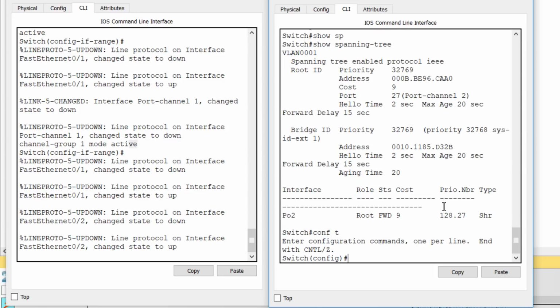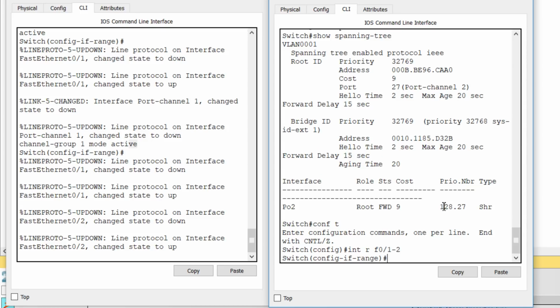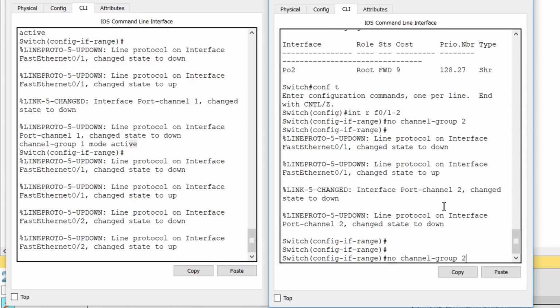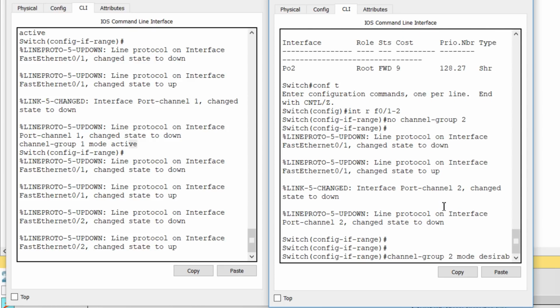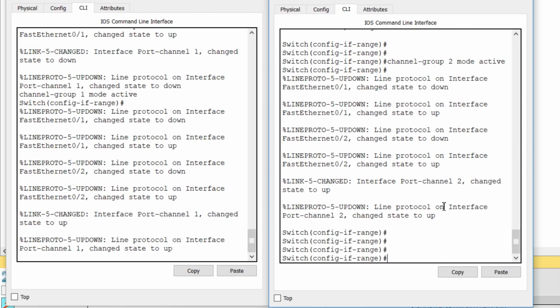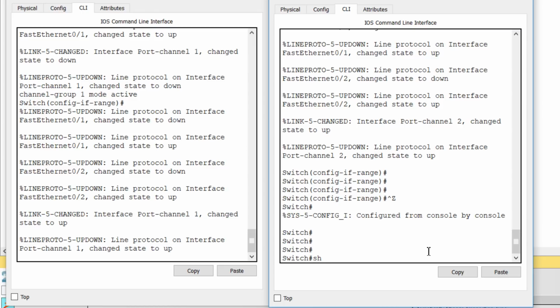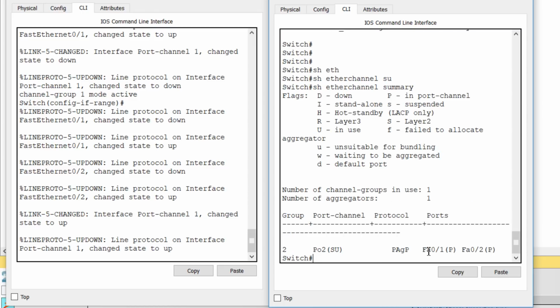Configure terminal, interface range F0/1 to 2, no channel group 2 this time, and then I would say channel group mode active, right? So it says the port channel has come up. So if I say line protocol interface port channel 1 is up, but show EtherChannel summary, it would say that the port channel has come up now.